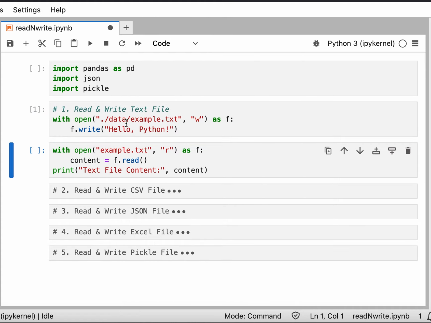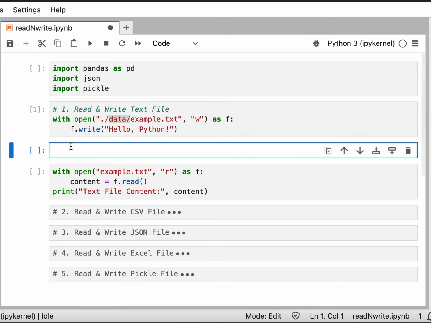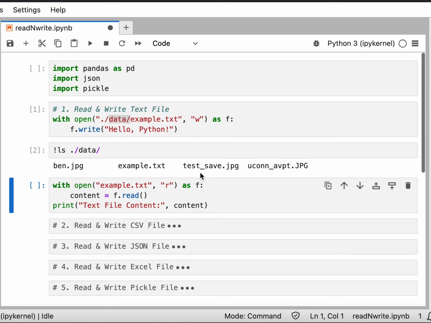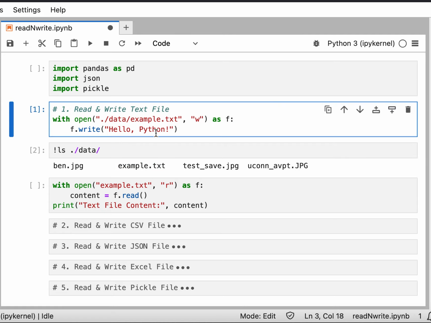And in this particular folder, if I ls here, now we'll have this example. To check that, I could do something like ls data, which is the folder that I have, and I'll put an exclamation mark since I'm in a Jupyter notebook, and then this particular file has been created. Yeah, great. Now we have that information.